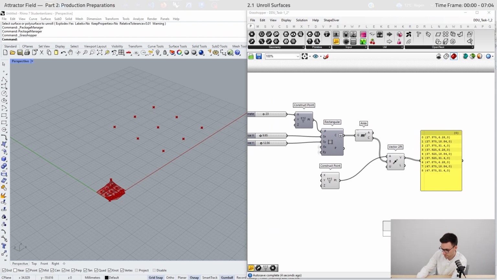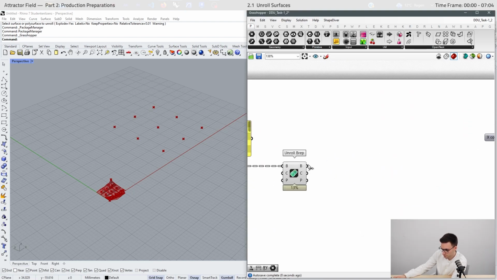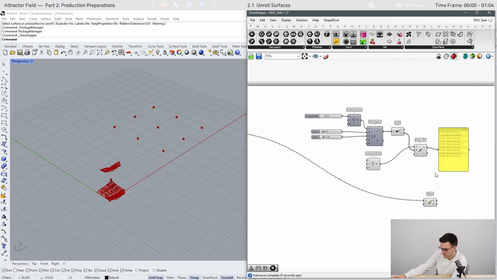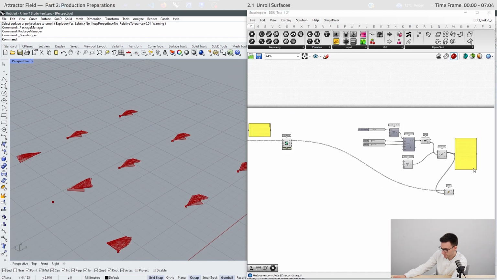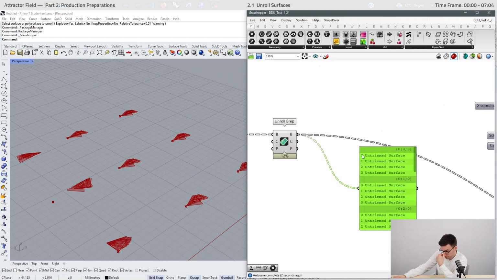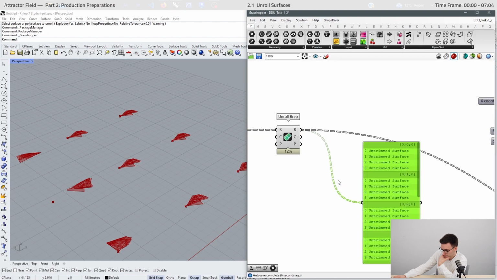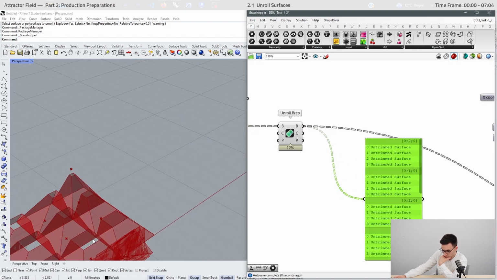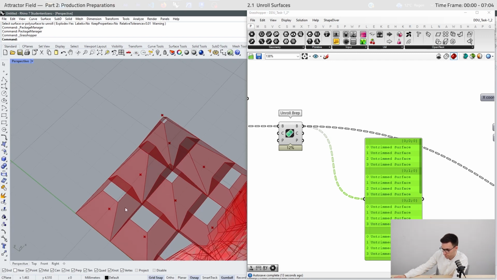And now we can move our unrolled geometries with these vectors to this position. And here we can see that our unrolled geometries are listed in several lists. One pyramid consists of 4 faces, so we have 4 faces per list.